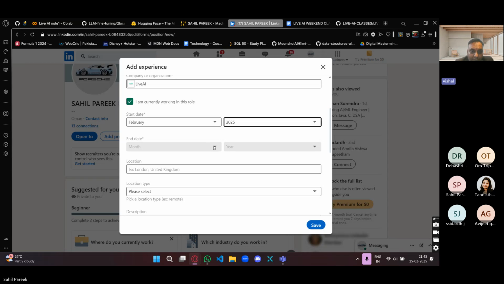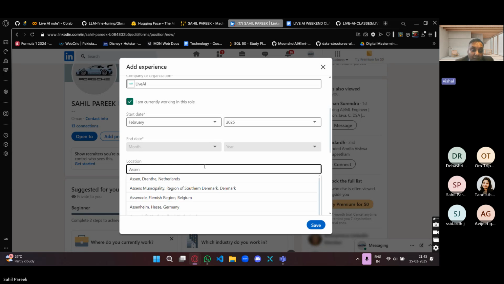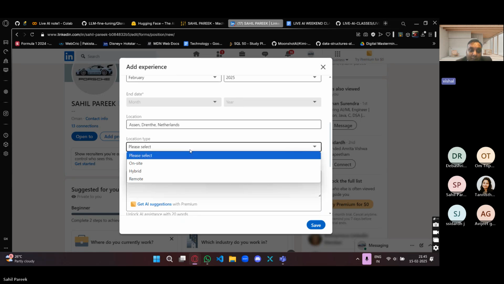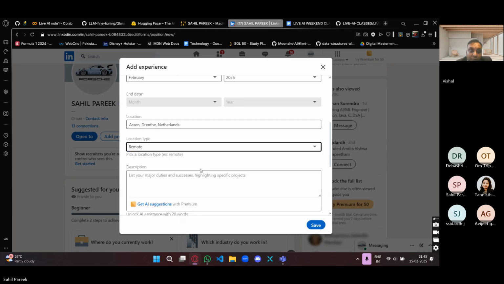Then for location, put Assen, Netherlands. Location type: remote.